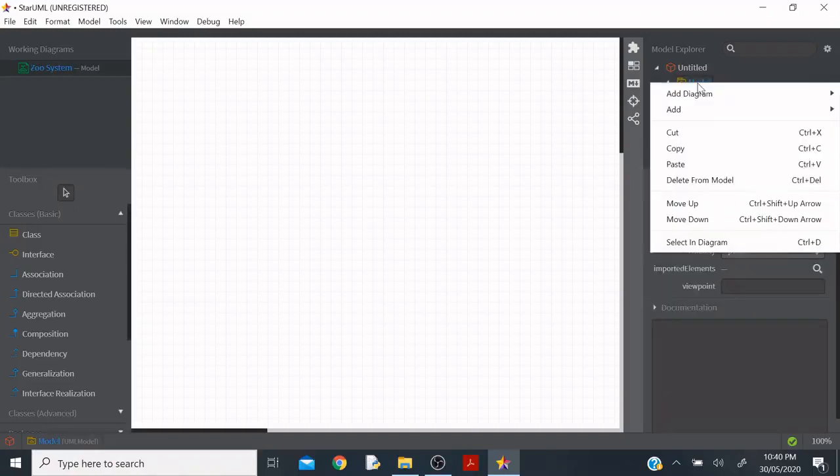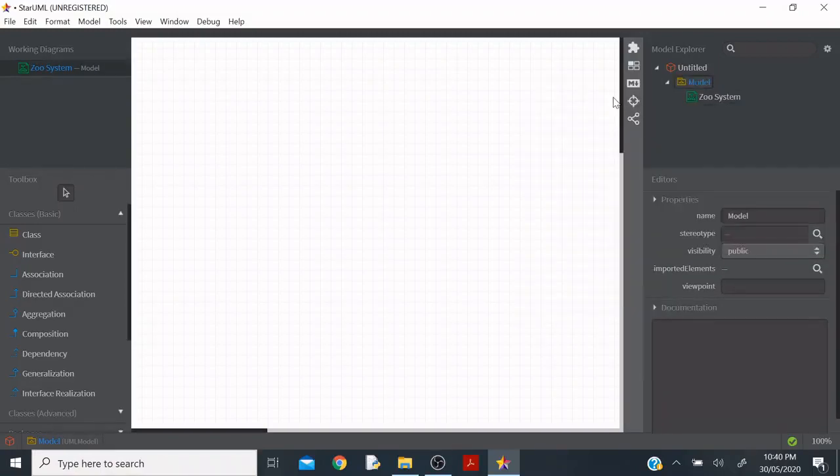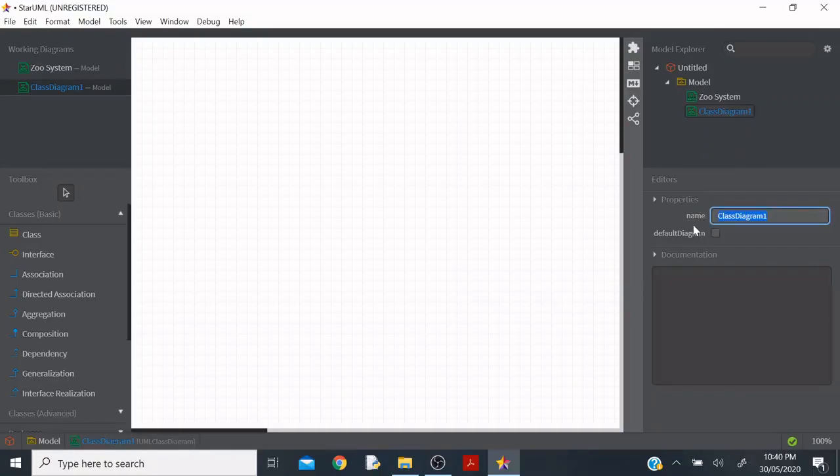If I want to add another class diagram here, I can simply use this option. Let's name the second one, what was the other one? Online shopping. Okay, and here are the canvases. Let me select this one. Now on the left hand side, here is a whole list of components that you can add to this canvas: class, interface, association, directed association, aggregation, composition, dependency, generalization. Generalization is basically inheritance. Many of these we haven't studied, so just to keep things simple, let's stick to what we have studied today.